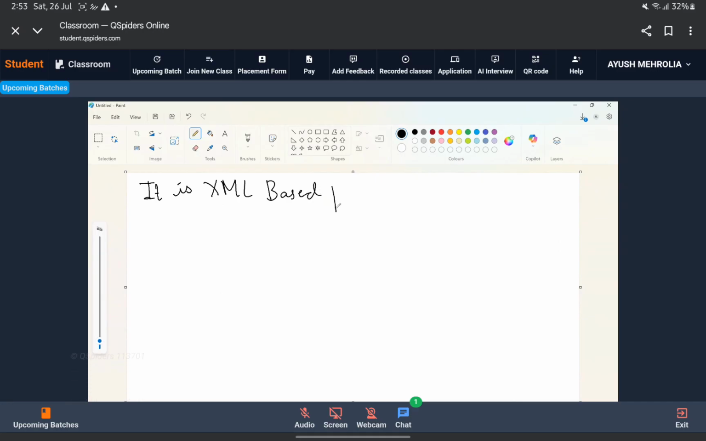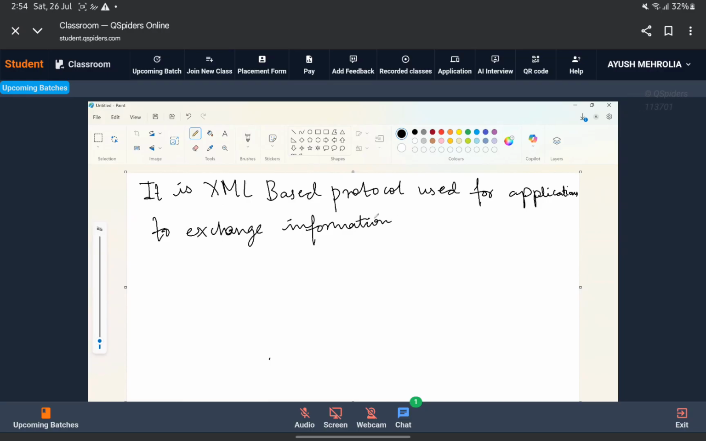It is an XML based protocol used for applications to exchange information. Under SOAP only you write this, guys, okay? Information between each other. It's an XML based protocol used for applications to exchange information between each other.